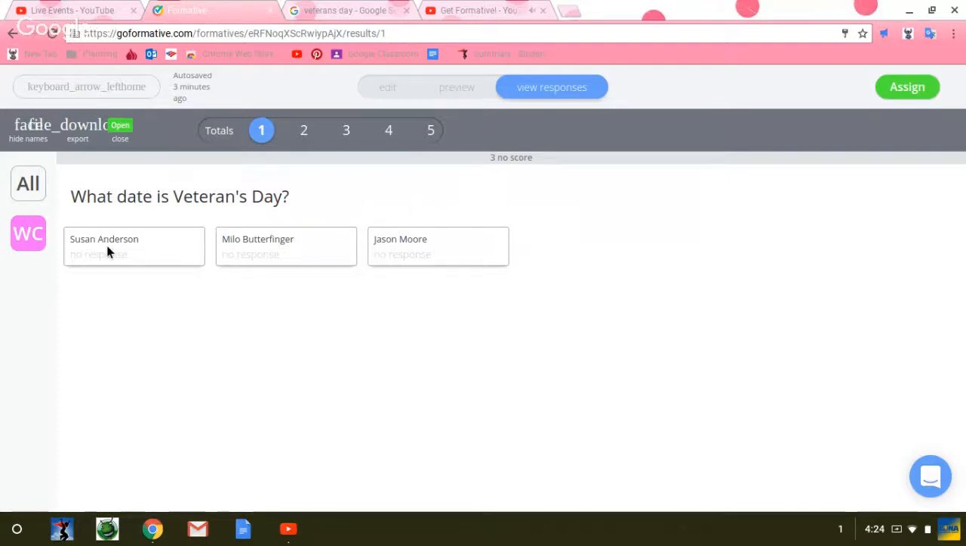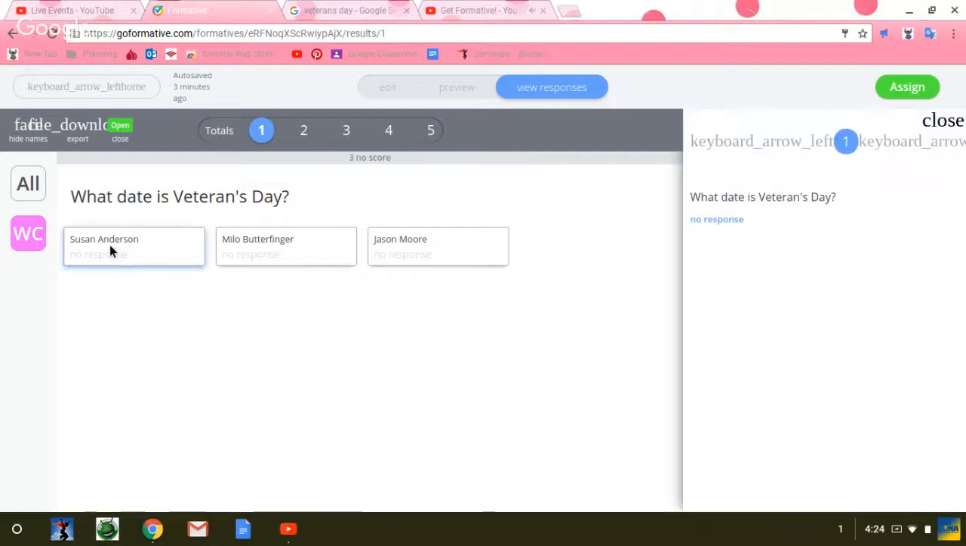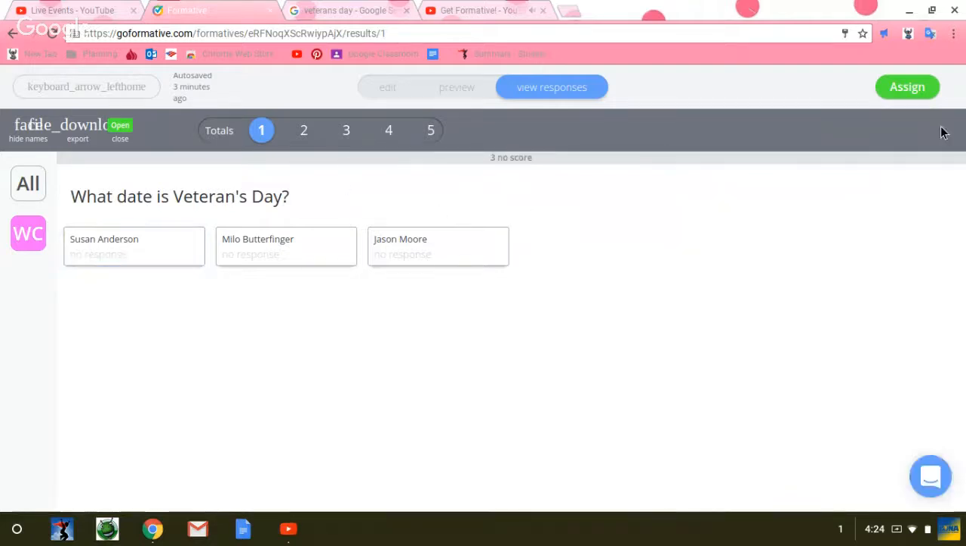Here's my class. Here's what your class will look like when you log in to see who has taken their assignment. So I can see here that Susan Anderson hasn't taken it. I can see that none of my kiddos have taken it. So what I'm going to do now is log out as the teacher and take you through what the student screen looks like.